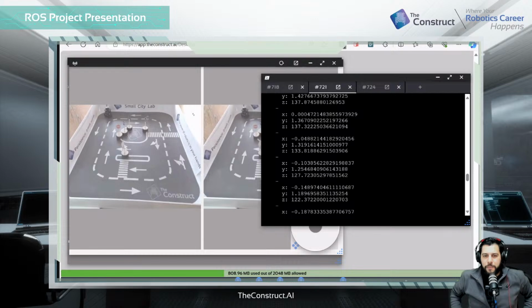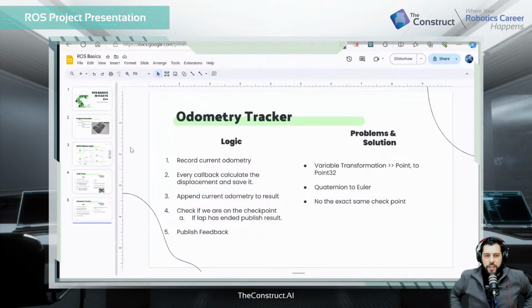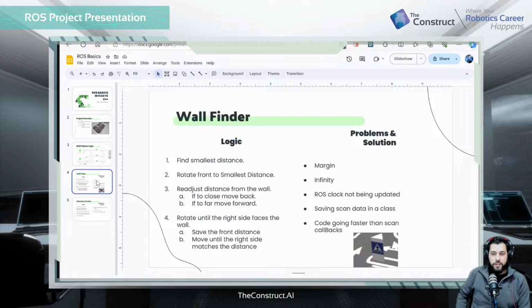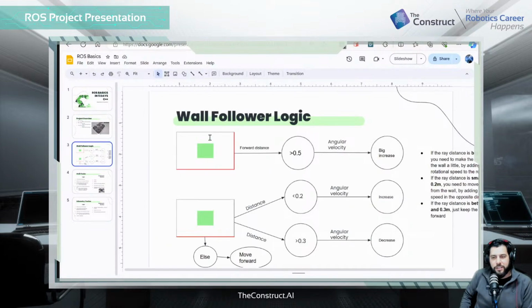Nice. Now let me explain a little bit about the code. Perfect. Yes, please. It's unfortunate that the Wall Finder didn't work because it was the hardest one. But let me explain what I did. So project overview, I already said it. Wall following logic, very easy.